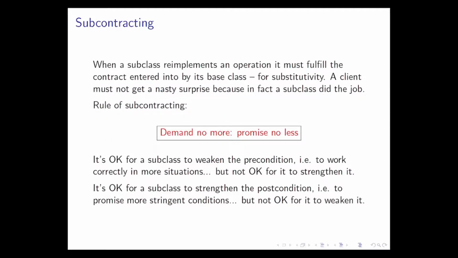Okay. In the context of object orientation, a particularly interesting thing to worry about when you think about how contracts work for methods is, well, what about when a subclass re-implements an operation, overrides an operation? It has to fulfill the contract that was entered into by its base class. Otherwise, we can't have any reasonable kind of substitutivity, because a client, which is written in terms of a base class, has to still work when it is handed instead an object of a subclass.